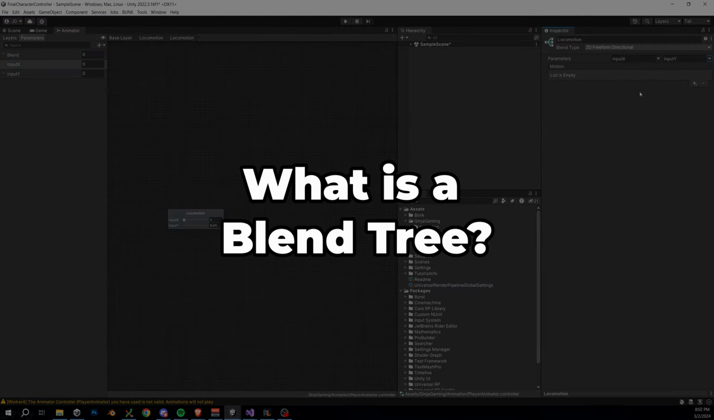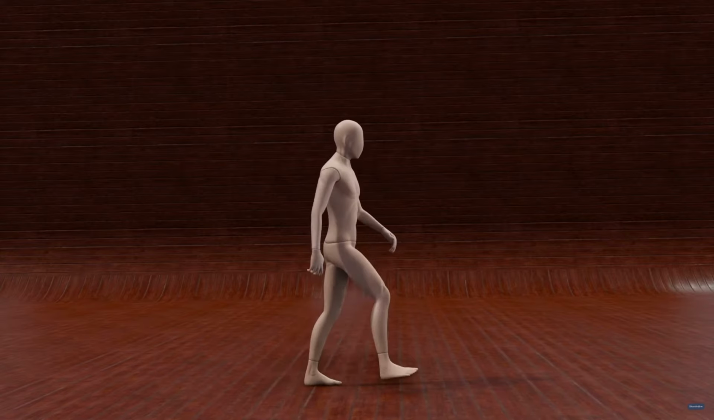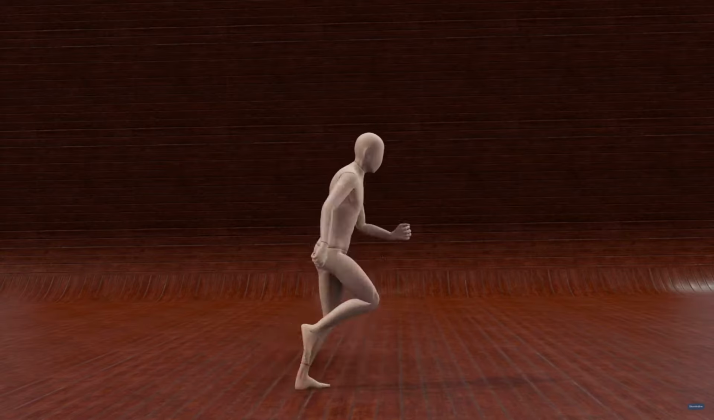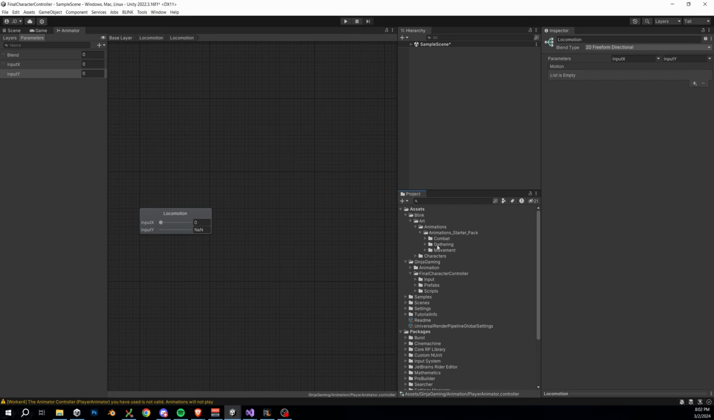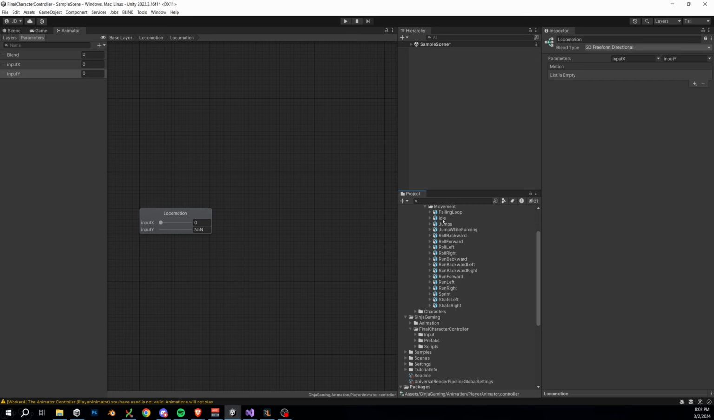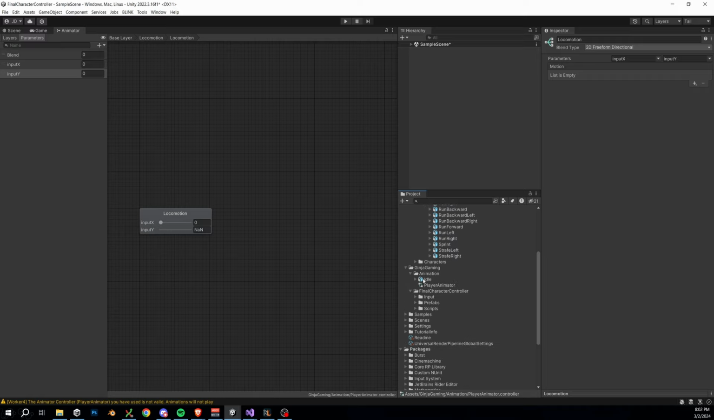So what is a blend tree exactly? I have a video that explains a little more on this, which I'll link above, but essentially it's a group of animations that will blend together seamlessly based on some parameters. So let's start adding to our group of animations, or motions as they're called in a blend tree here. So we'll add a motion field and then we can start by dragging in idle.